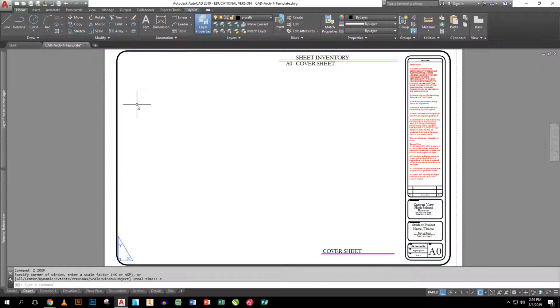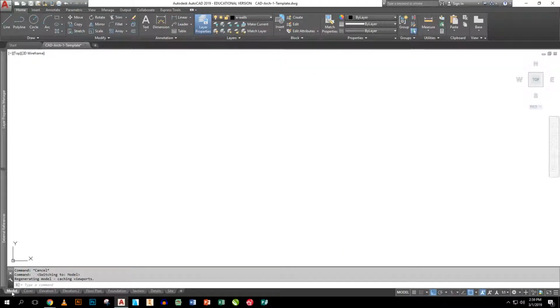Now, the way we think about it is this. The page is almost like a window looking into the model space. It's the easiest way for most students to get it. The page itself is a window into our model. And our model is this first tab down here. So if I click on the model, notice how the page changes. It suddenly goes to gray.